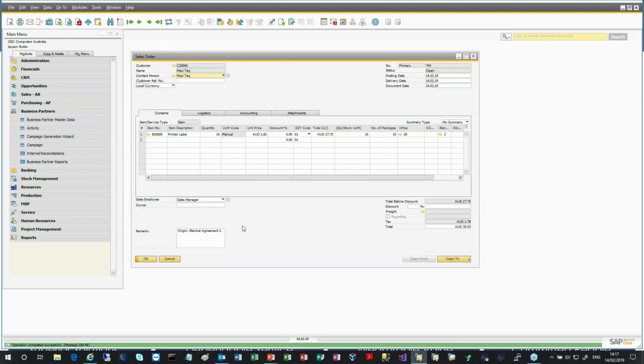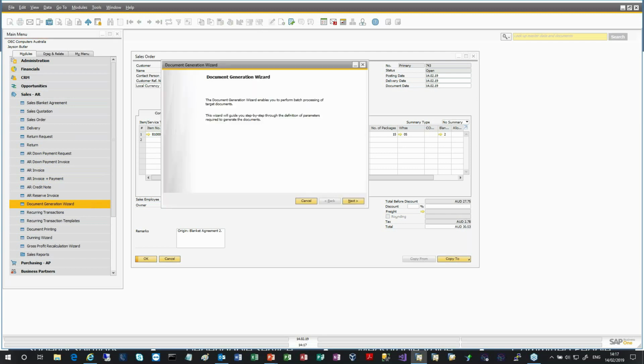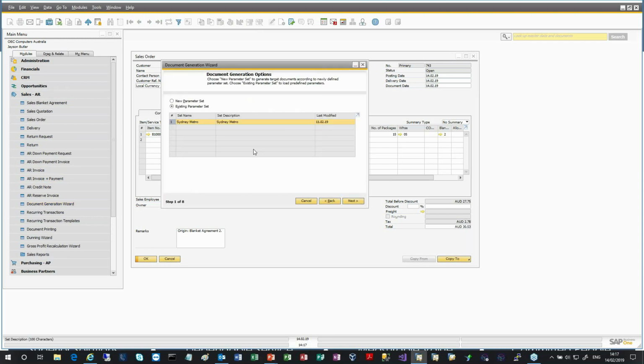Now for those of you that have a situation where you don't necessarily want your invoices added straight away, or you don't want them printed straight away, SAP does have something called Document Generation Wizard. Now you can save parameters with this, and I'm going to show you in a moment how easy that is to do. The benefit is that you could hold back all of your invoicing and only release them in groups, for example, based on the region where the delivery is taking place.